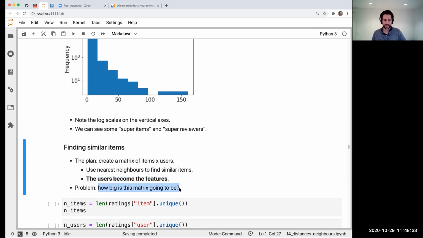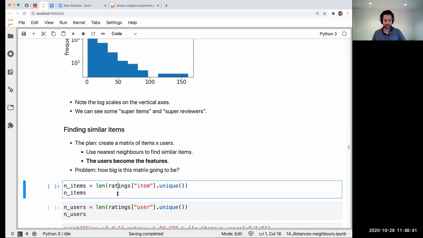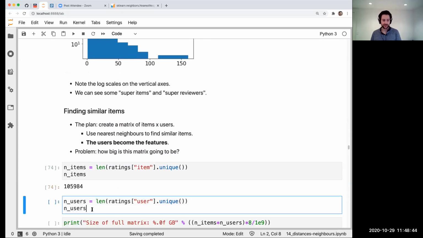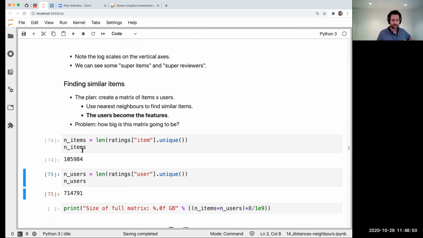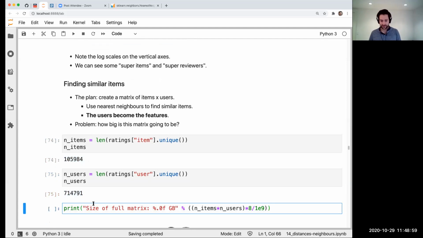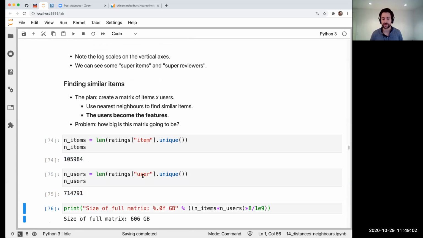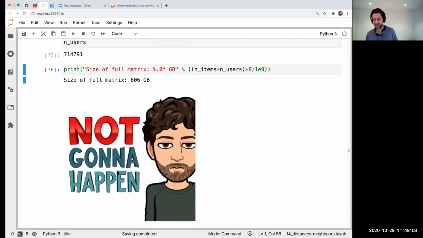What I want to talk about, we have to make a little detour before we get to the punchline, is how big is this matrix going to be? Well, we have about 100,000 items and 700,000 users. And so I need to make a data frame or table of size 100,000 rows by 700,000 columns or features. And in terms of how big that would be, about 600 gigabytes on my computer, which is not going to fit. So I'm bringing back this Bitmoji that we had from a while ago. This giant matrix of all the users and all the items is not going to fit on my computer. And so we need to do something about this.